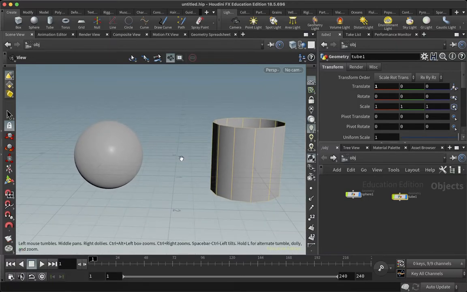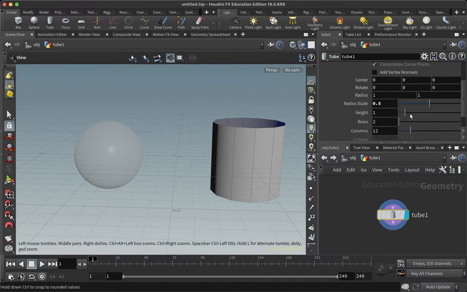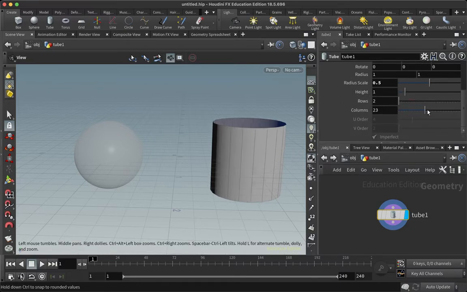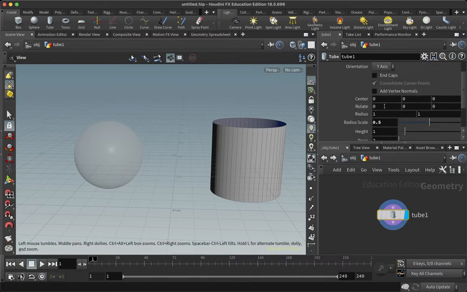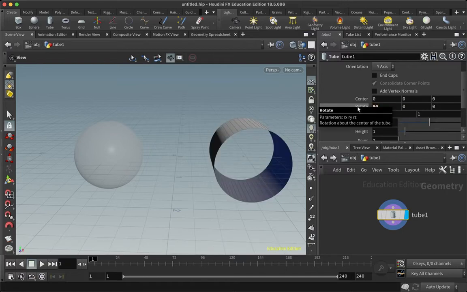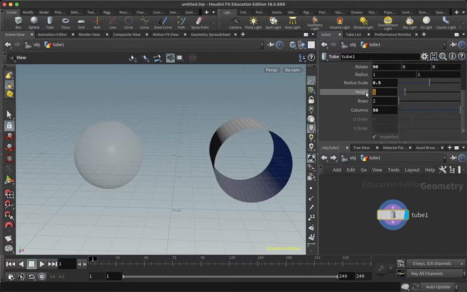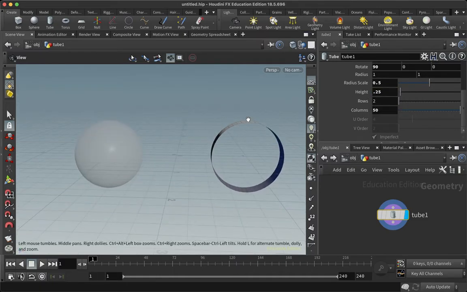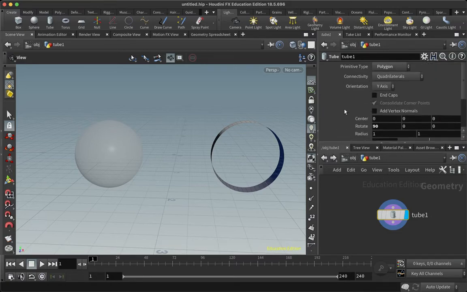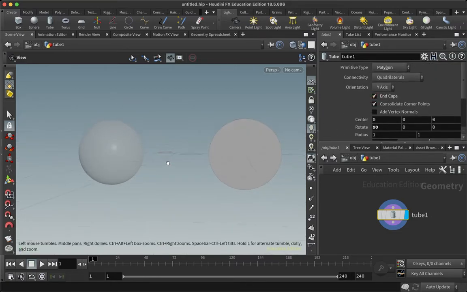Now, of course, this tube doesn't look a lot like our disk yet for a couple of reasons. We'll dive into the tube. We'll do the same thing. We'll increase its columns to make it nice and smooth. We'll rotate it 90 degrees. We'll make it less high, maybe 0.25. And now we're getting there, but it's still hollow. So if we go up here, we can add end caps. And now we've got, just like in the Zettl, a sphere and a disk.